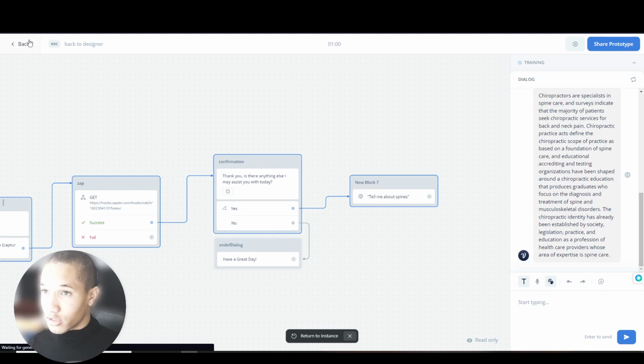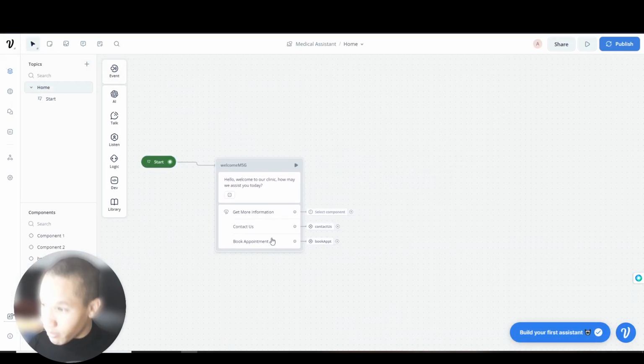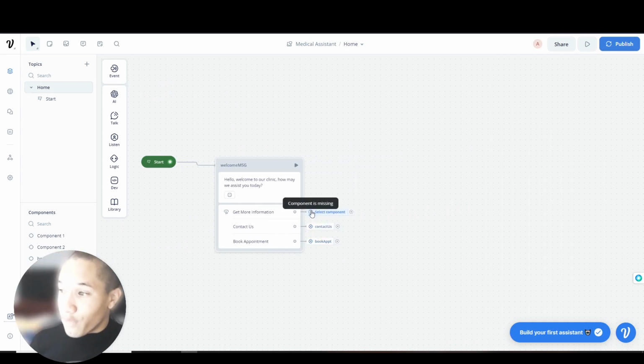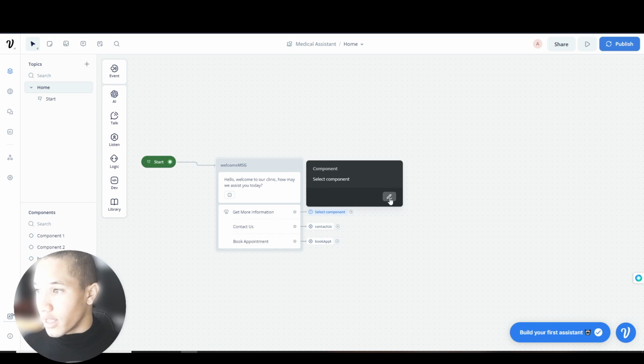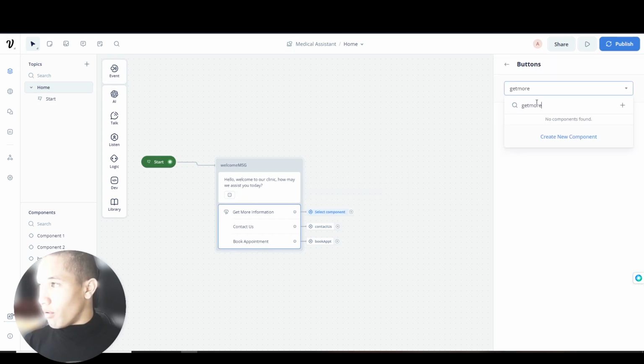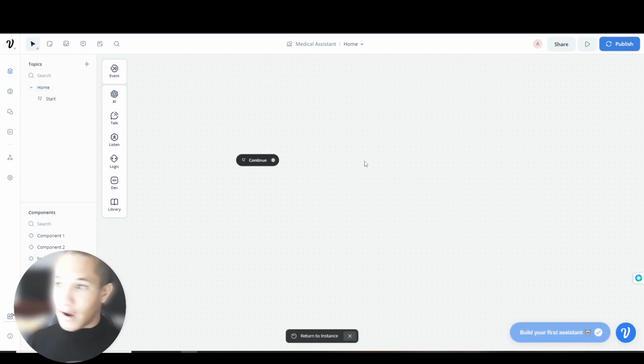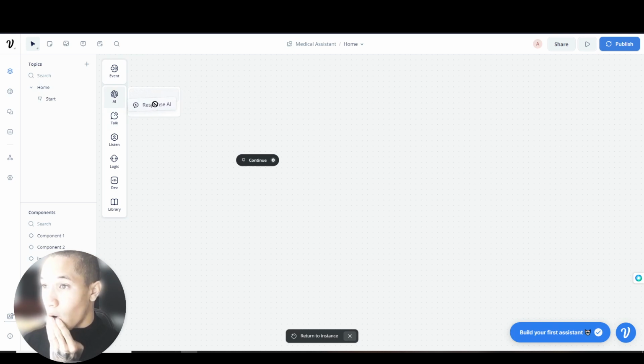So we're going to go back to our main flow, home again. Now this is done. We did the book appointment, we did the contact us, and now we've got to do the get information one, which this component is going to be solely about AI. So we're going to click edit component, create component, get more info. This info component is going to be entirely AI generated. So we're going to do response AI.